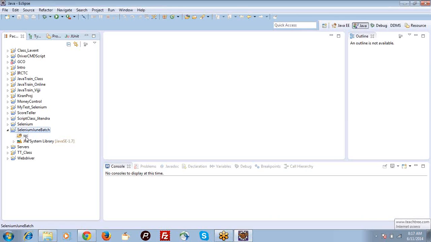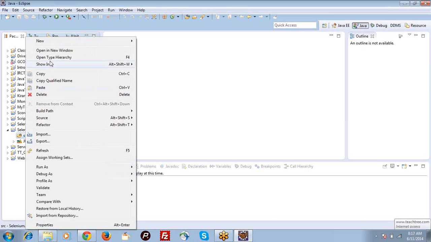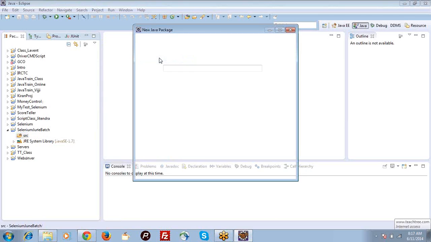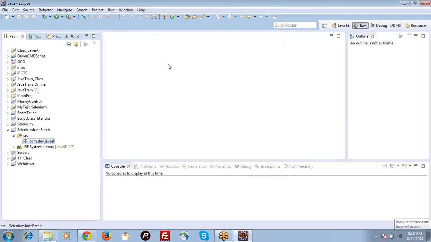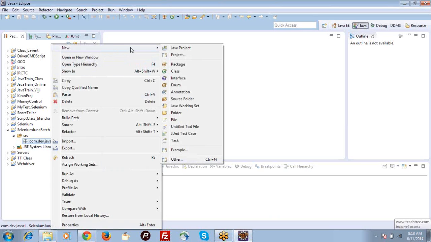So in the project, go to the source folder, go to new and create a new package. Give some meaningful name to it. You should start package names with com dot and then you can give your name. I am giving Dev as my name, and here we are working more on Java Selenium, right? So let me give Java Selenium. So I gave some name to my package.